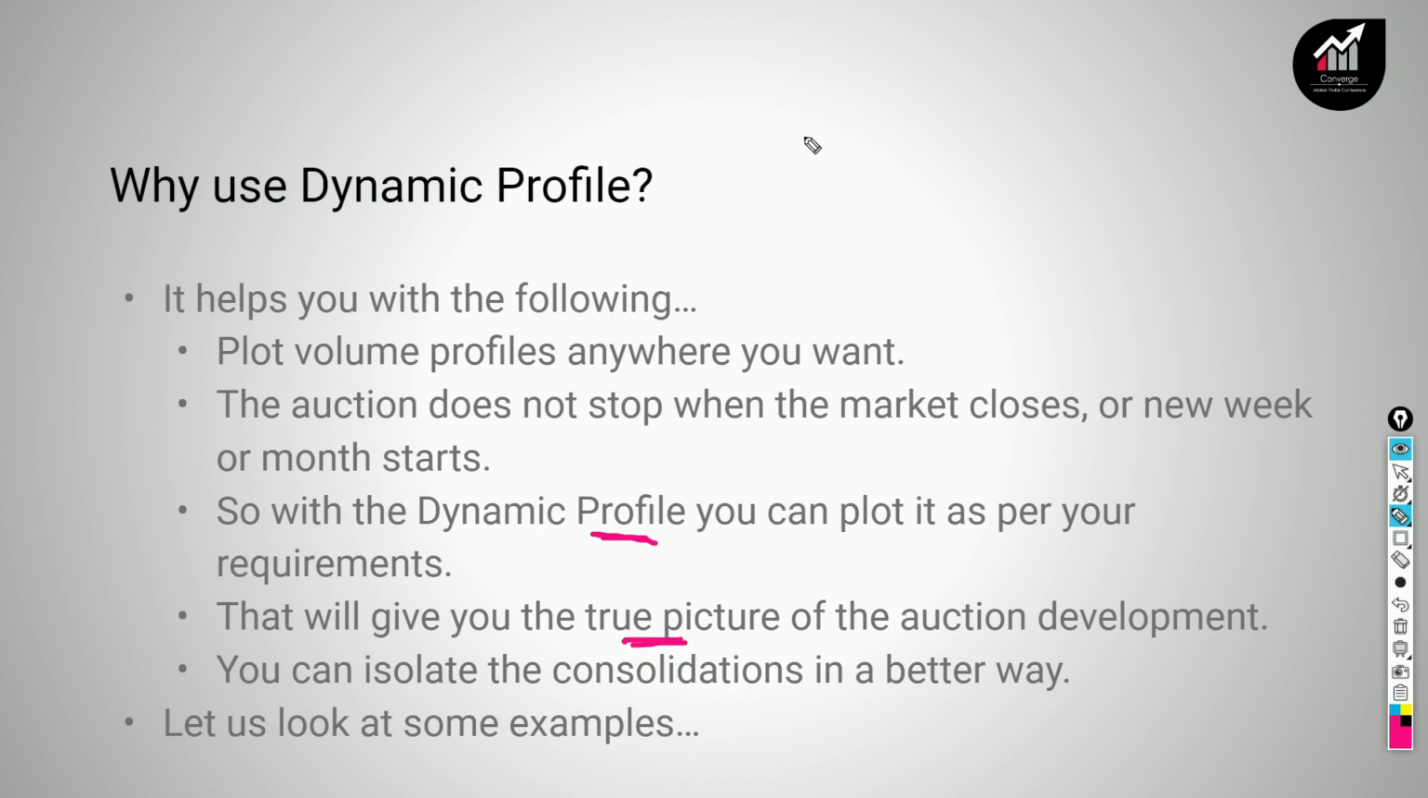Otherwise, traders often get confused by different volume profile shapes that are forming on the chart, and they don't understand which volume they should give more importance to and which they should not. Okay. So the true picture of auction development, we can isolate that. We can isolate the consolidation area.